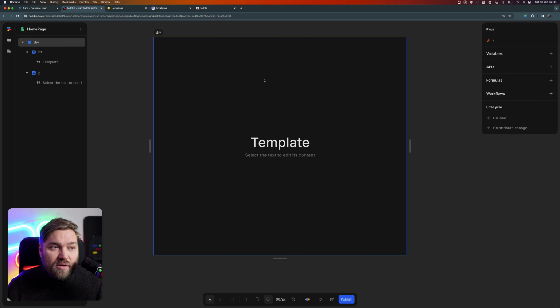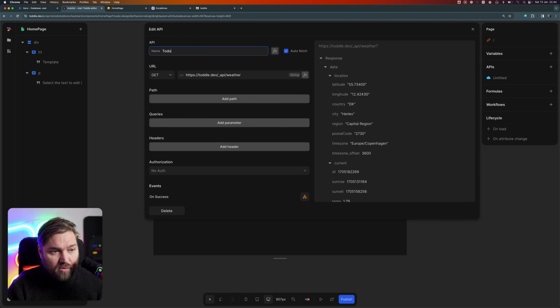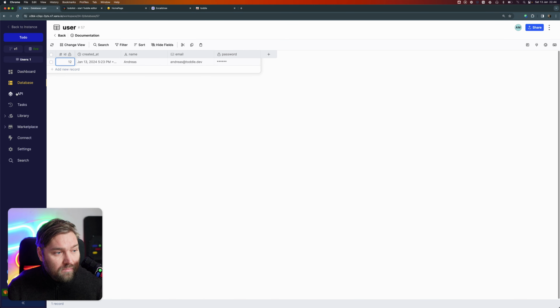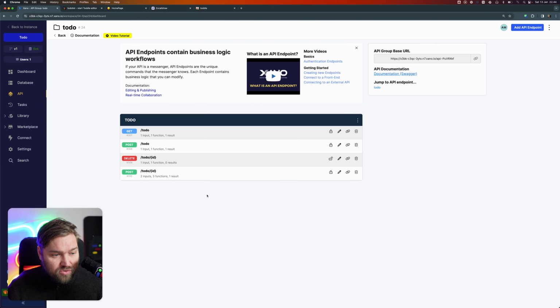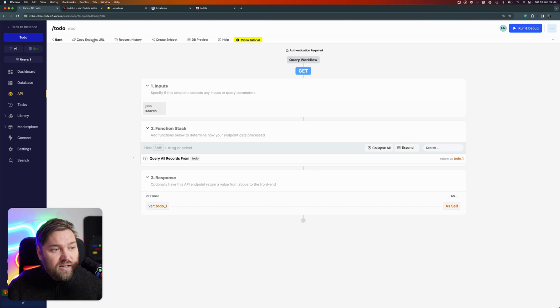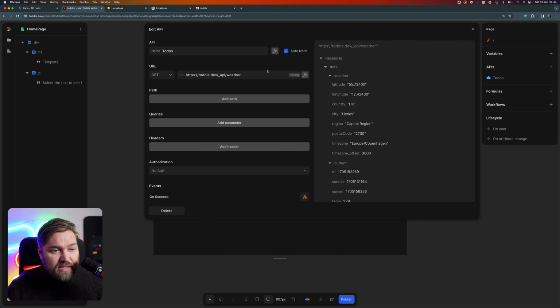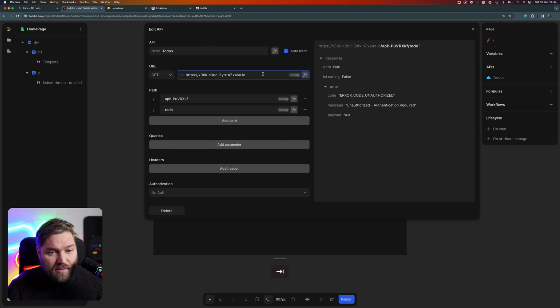So just like we did with the newsfeed API in the last video, we're going to start by adding our API, and I'm going to call this one to-dos. I'm going to go back to Xano, and here in APIs under to-dos, I'm going to use this get to-dos because this is the one that fetches me a list of to-do items. I can copy the URL endpoint and just paste it in here like we did last time. Now we get an unauthorized, authentication required, because we haven't provided the authentication information.